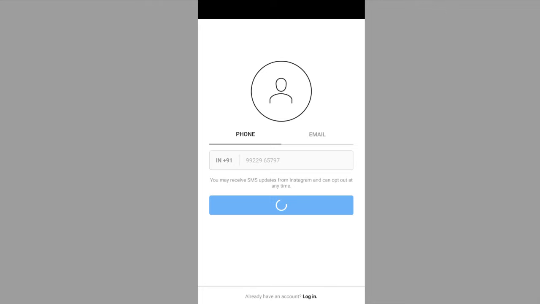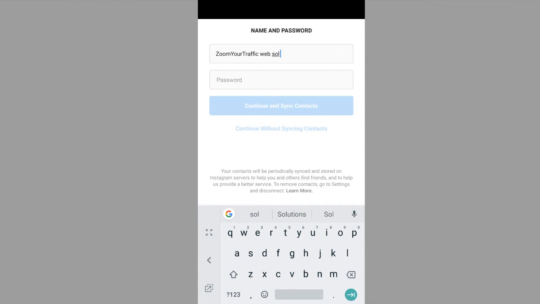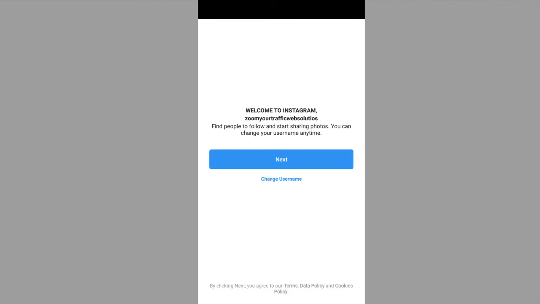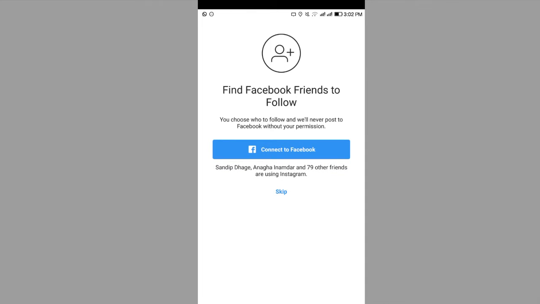Click on Next. You will see the name and password. Put the name of your business, and put the password. Then continue and synchronize your contact. Then you will see the window where Welcome to Instagram and your business name. Then click on Next. Find Facebook friends to follow.